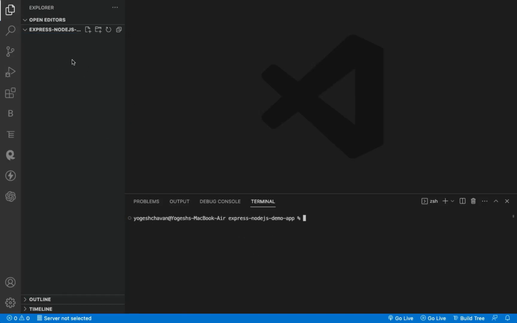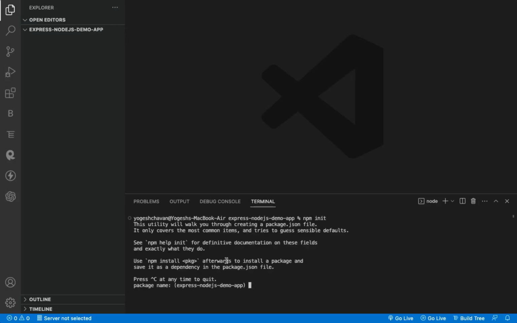Whenever creating any Node.js application, the first thing you should create is a package.json file. The package.json file contains a list of all the npm packages your application is using. So to create a package.json file, you can execute npm init command. It will ask you some questions before creating the file, for which you can just press enter key.